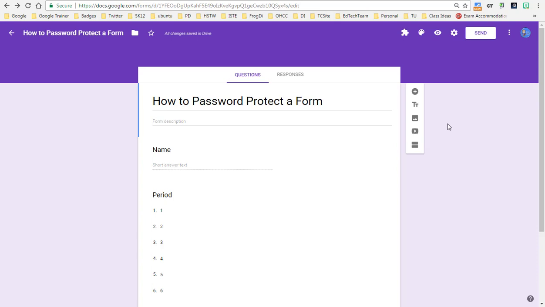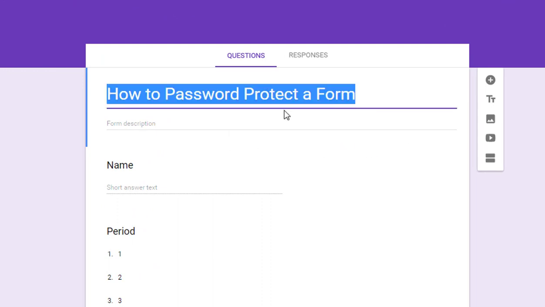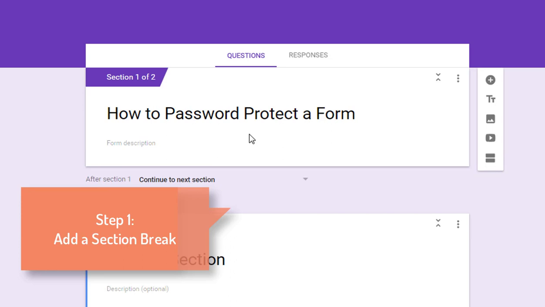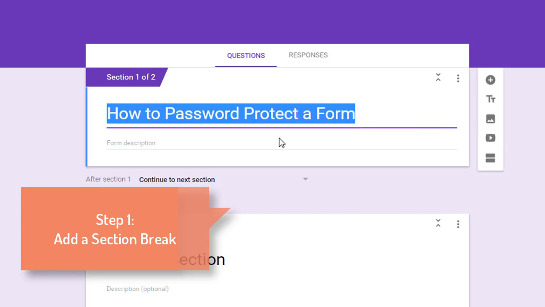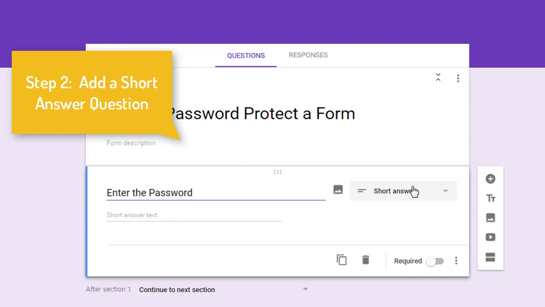All you need to do is go ahead and set up your form the way you want it. And then right up here in the first section, click in that section, and then we're going to put a section break in there. So I'll click section break. And so right after this section one, I'm going to add a question. And my question is going to be, enter the password. Now this is going to be a short answer question.